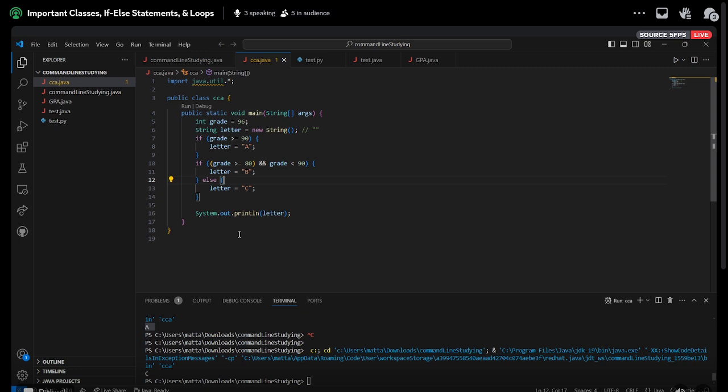First it evaluates and sees if it's greater than 90, which it is, so it switches letter to A. But then it goes again and sees if it's greater than or equal to 80, which it is, but the grade also has to be less than 90, which it's not. So the Boolean expression in this second if statement turns out to be false. Then it just defaults to the else statement and sets the letter to C, which gives you the completely wrong letter. You can think of it as two sets of statements.